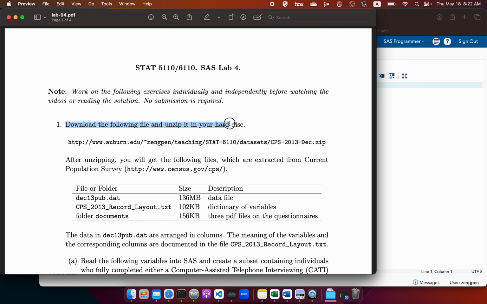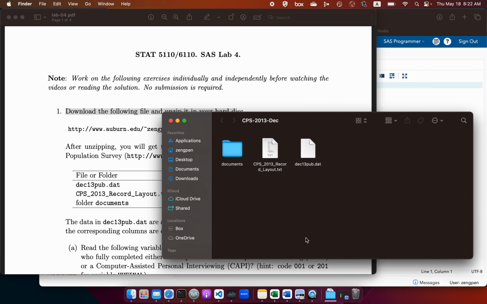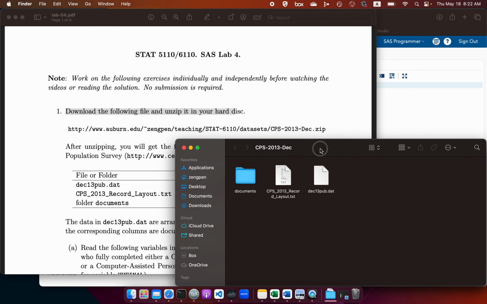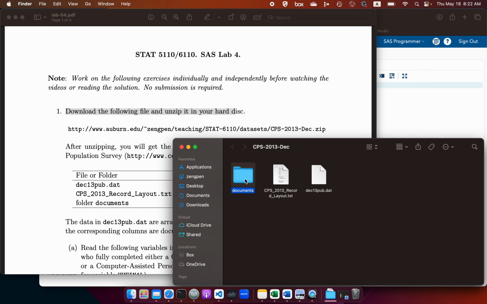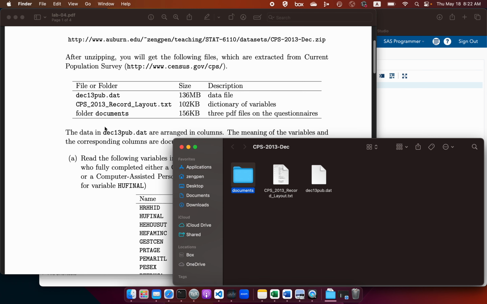Download the following file and unzip it on your hard disk. I've already downloaded and unzipped it, and you will get something like this. You will have a folder and 2 files. Here it says the files are extracted from the Current Population Survey. You can go to this website if you want to know more detail about this survey.